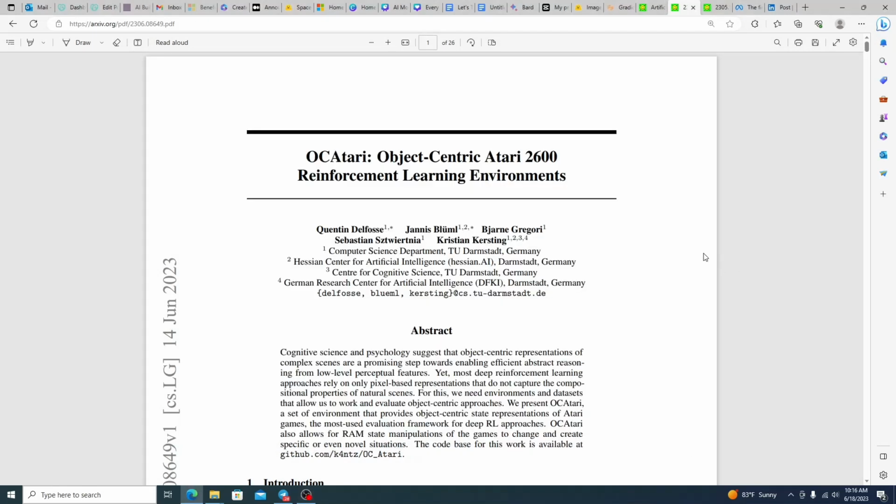Hey everybody. I thought this was a really insightful paper and I figure it will likely get overlooked by a lot of people, so I figured why not make a video on it. The paper is called OC Atari: Object-Centric Atari 2600 Reinforcement Learning Environments, and it's put out by a group of researchers in Germany from multiple research institutions.